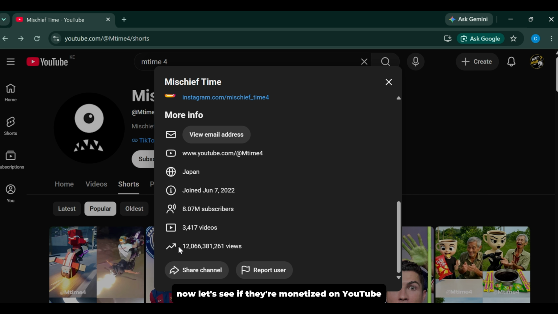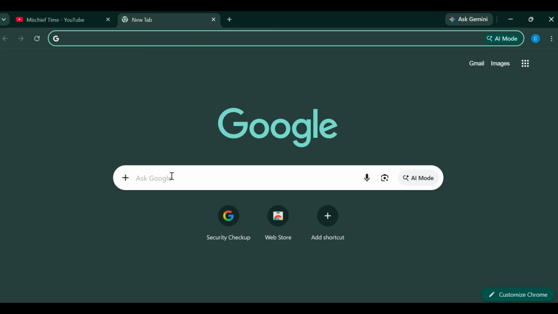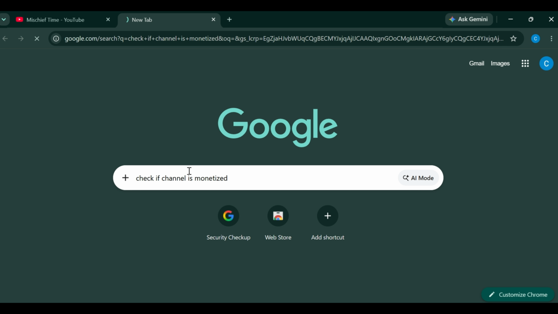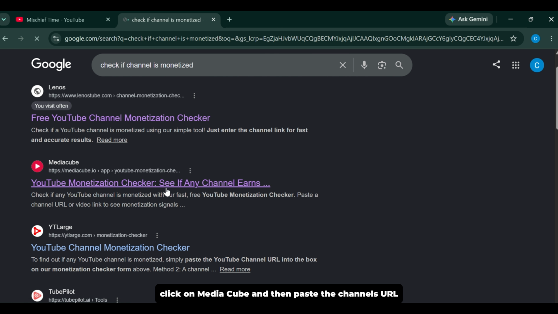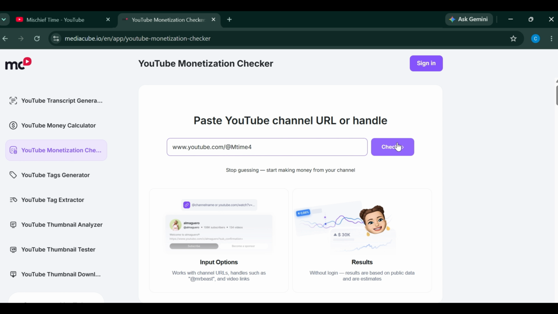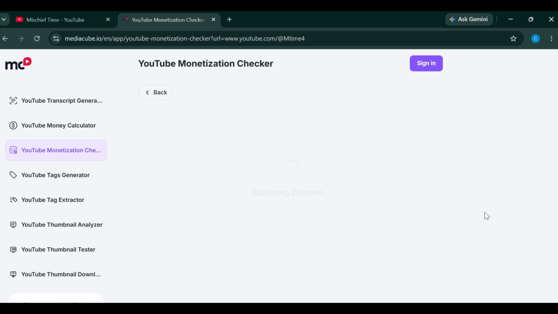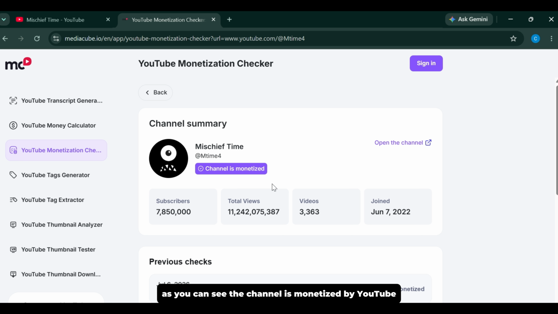Now let's see if they're monetized on YouTube. Copy the channel's URL, search for, is this YouTube channel monetized? Click on Media Cube and then paste the channel's URL. As you can see, the channel is monetized by YouTube and is earning revenue.